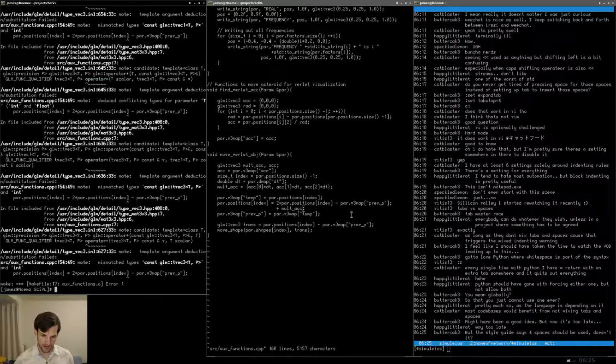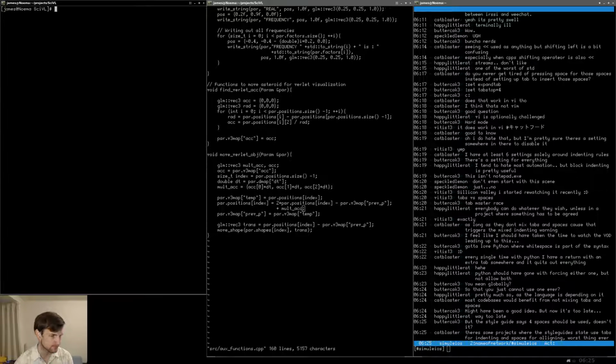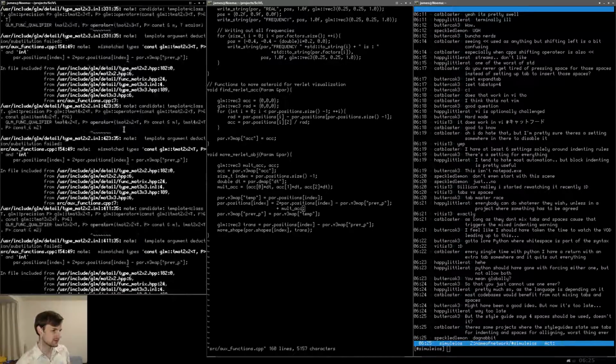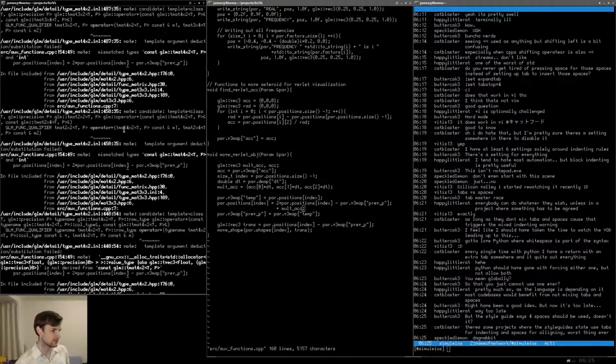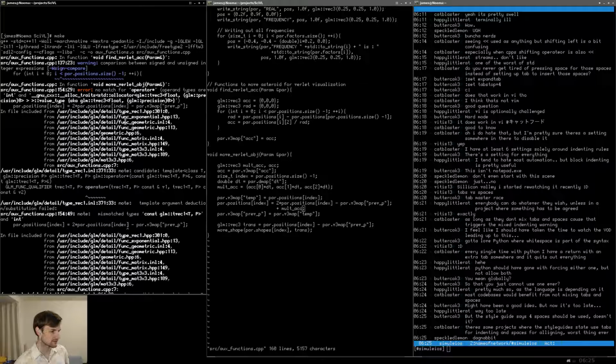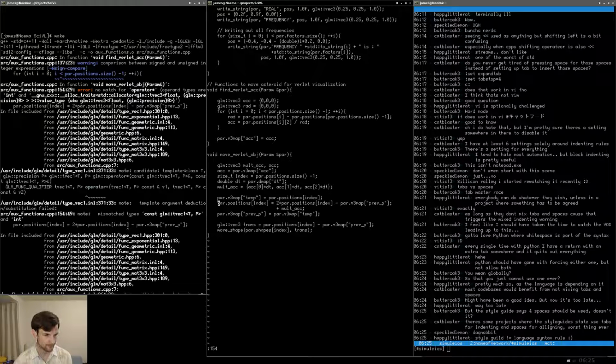Good. That's how it says four spaces should be used, doesn't it? Probably. Let's clear a couple times. We're talking about Python. And now let's make that. Give it a second because error messages don't take long to appear. But when they do... what do we have? It says no match for operator star. One second. 154. 2 times par.positions index. Oh, I'm gonna have to do that there too. Dagnabbit. Okay.